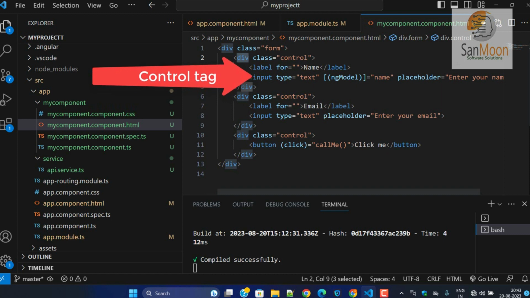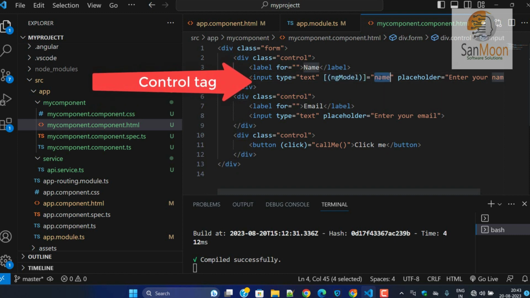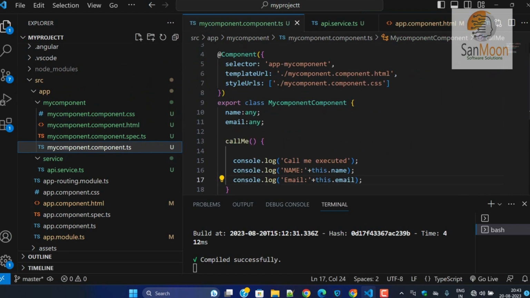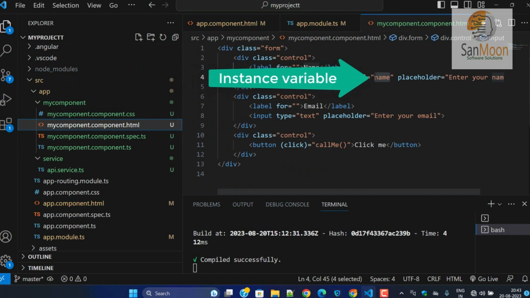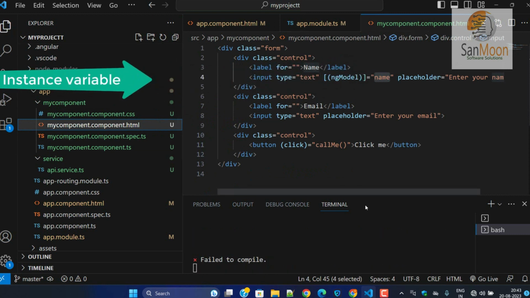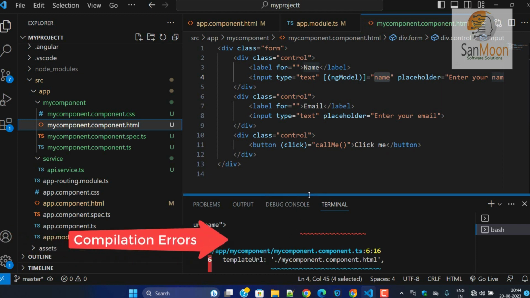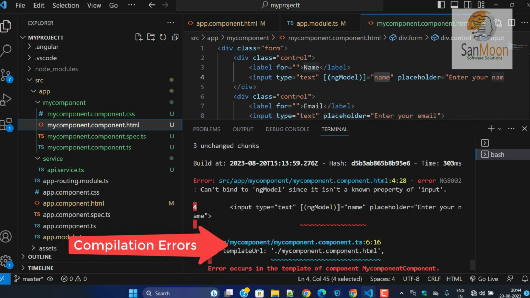So NGModel, this is the syntax we have to use, and the name here is the variable name which we declared in the component. Let us see whether that works or not. The moment I save it, you can observe there are some errors. It tells us NGModel is not a known property of input, can't bind to NGModel.